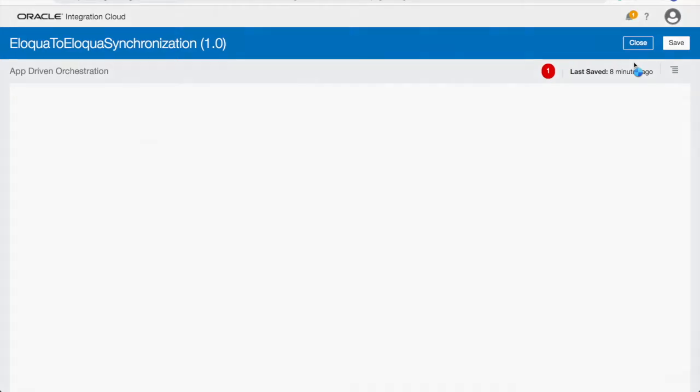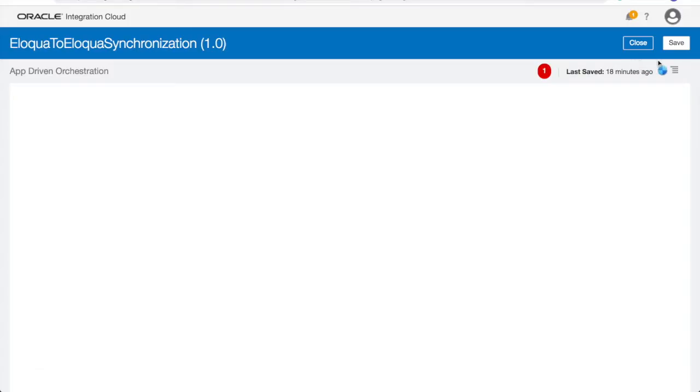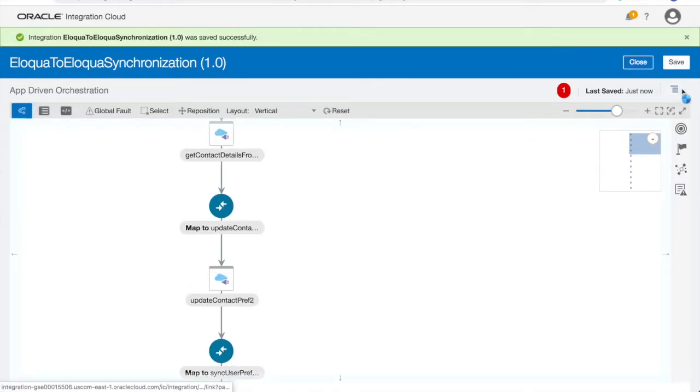To complete this integration, I'm just going to repeat the last series of steps using the connection to the other Eloqua instance. That is, the get contact details and update preferences. Here you can see the completed flow, which took me about 30 minutes to complete from start to finish.